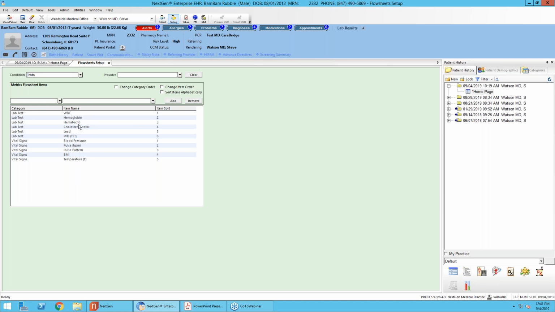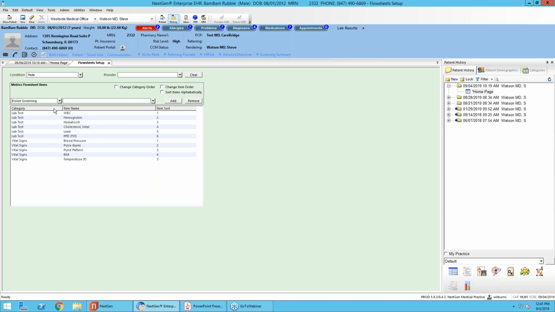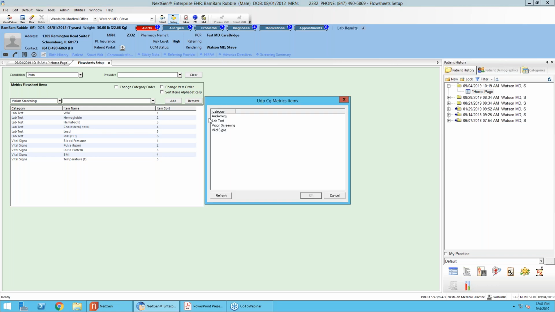If I want to change this up, I can simply highlight a row and remove it, or I can add things to this. So if I click into the first field, I can choose from the different things that I want to add. So let's say I want to add vision screening because maybe that's something that I, as a pediatrician, really want to monitor. Maybe I'm passionate about that. You have a provider that really wants to trend this kind of information. These are all the options that you have to choose from. So that's why I said limited configuration.